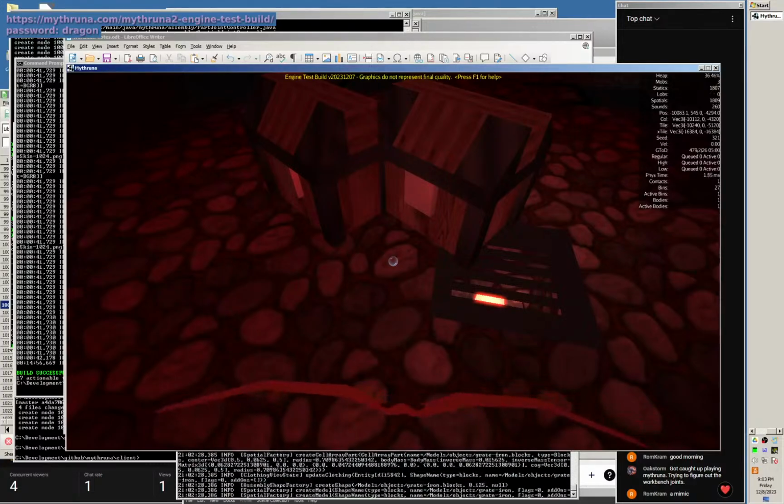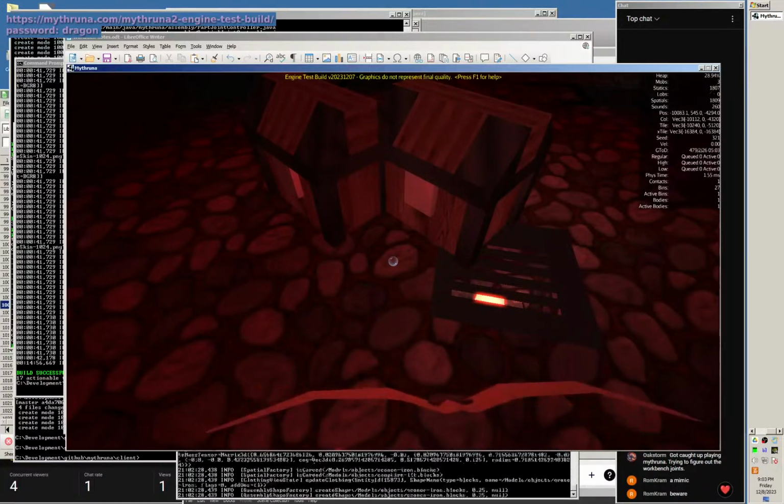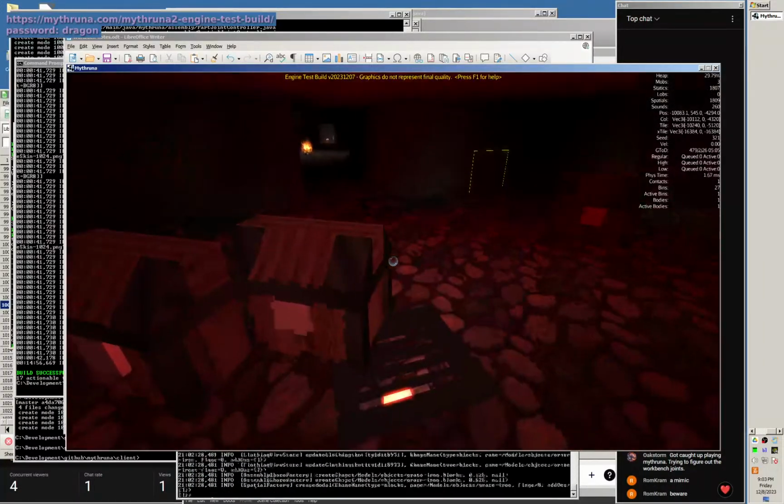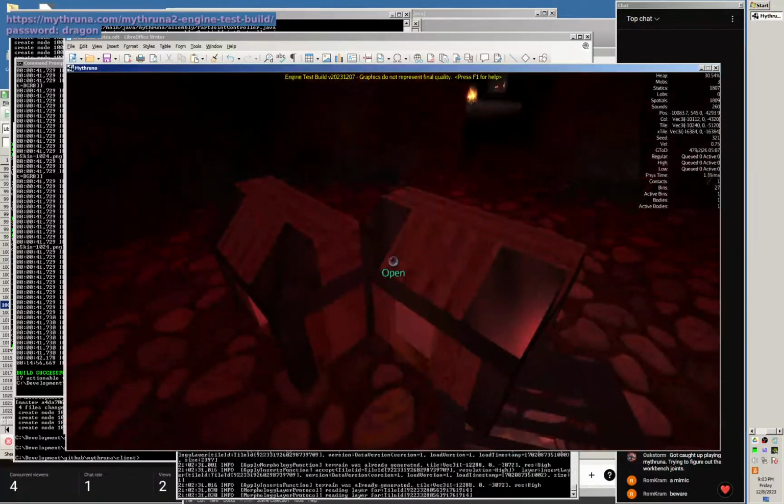Got caught up playing Mythruna, trying to figure out the workbench joints. I need to make a tutorial. I can answer questions here if we need to.